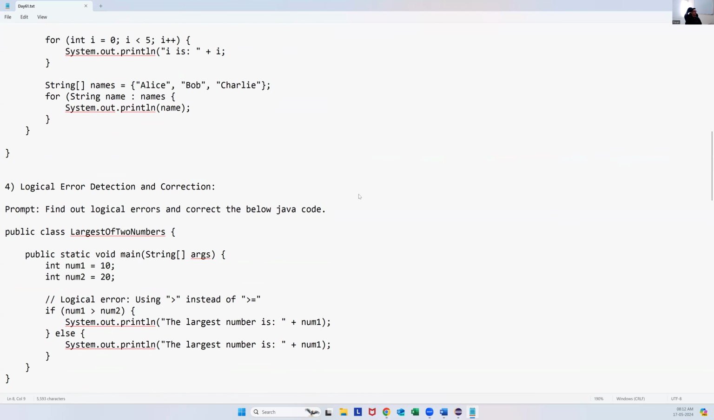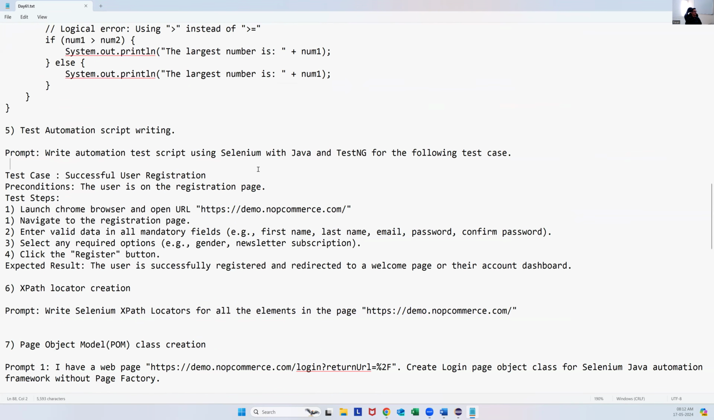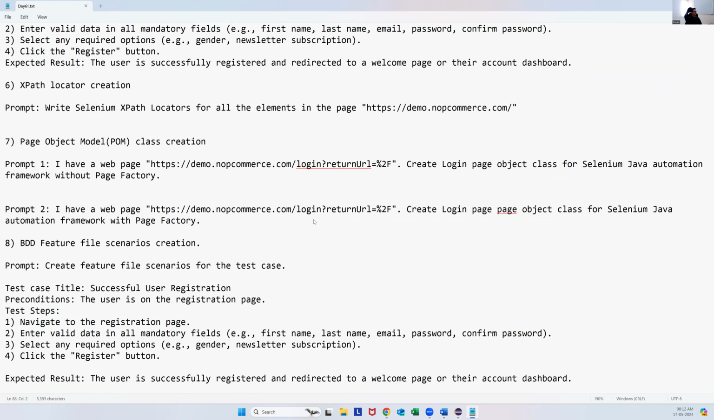I will provide this. You guys can go through it and play with it, and you will be familiar with it. Data may not be accurate with the live application for now, because the ChatGPT we are using is the free version. If you go with the upgraded version, you will get more accurate data from live applications. It will be able to detect those applications, right?